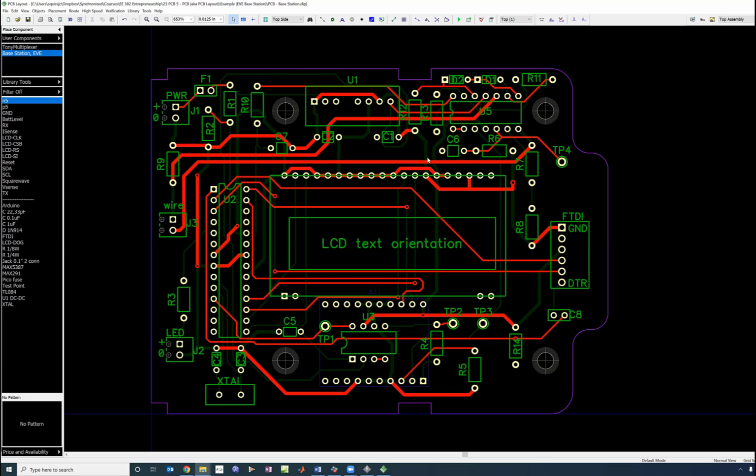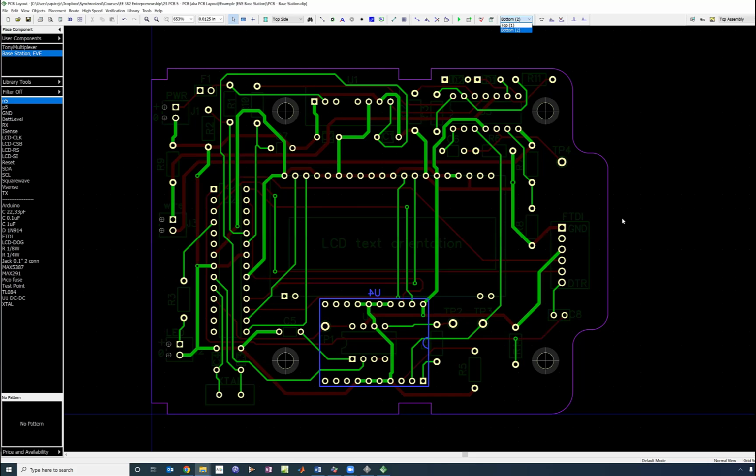Now then we've got these different colors. We've got red on the top. Red are surface traces that are on the top of the board. So these will be in copper and these will connect our components. And you can click up here to look at the bottom traces. And these are the bottom traces.